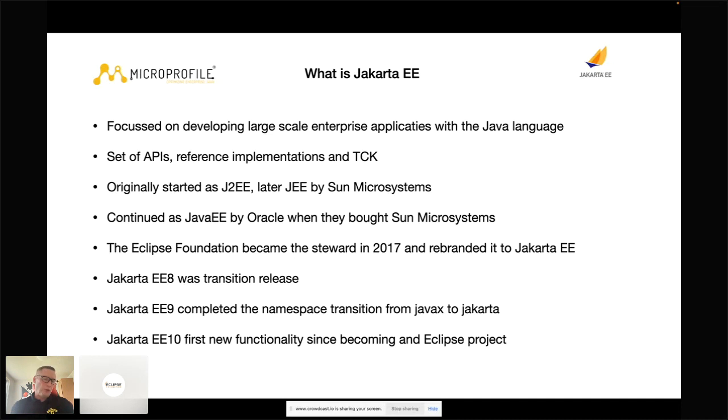There have been 3 releases since. Jakarta EE 8 was the transition release from Oracle to Eclipse. Jakarta EE 9 had everything moved from the javax namespace in packages to jakarta. And finally, just recently released Jakarta EE 10 with new functionality being added to the project, and already talks are being held now for what to include into Jakarta EE 11.